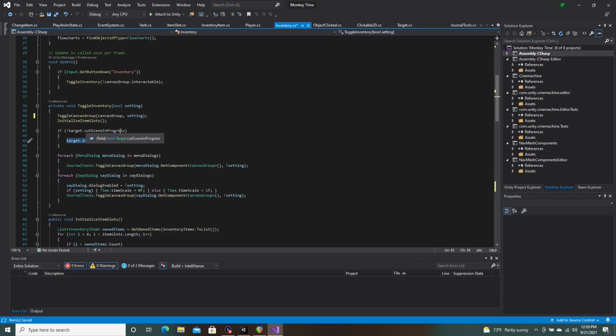So now that we know what cutscene in progress does, if the player is not inside a cutscene, well, then we want to make them not move when the inventory opens, and we want to make them move when the inventory closes, unless they're in a cutscene. If they're still in a cutscene, then we want them to stay not being able to move.